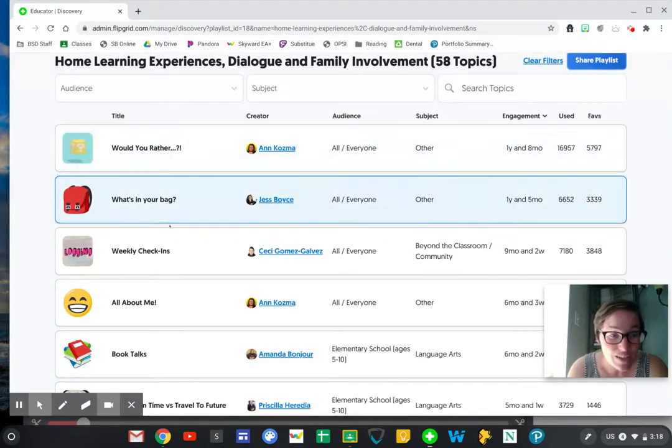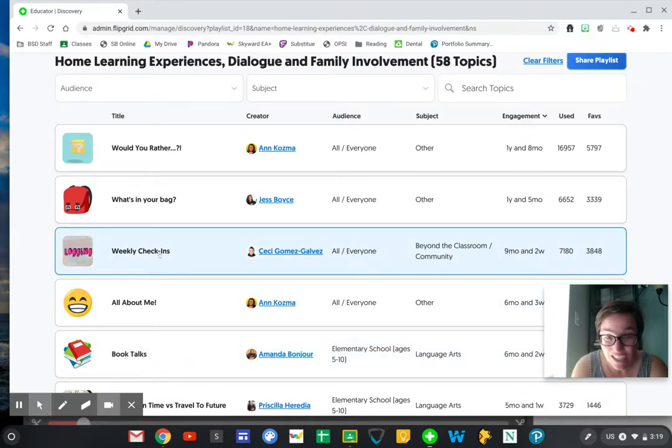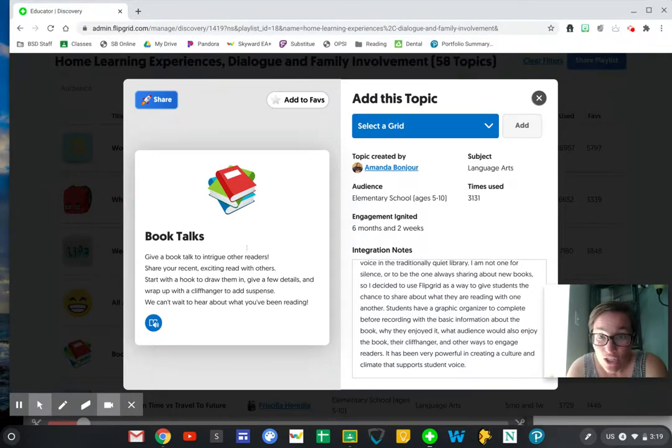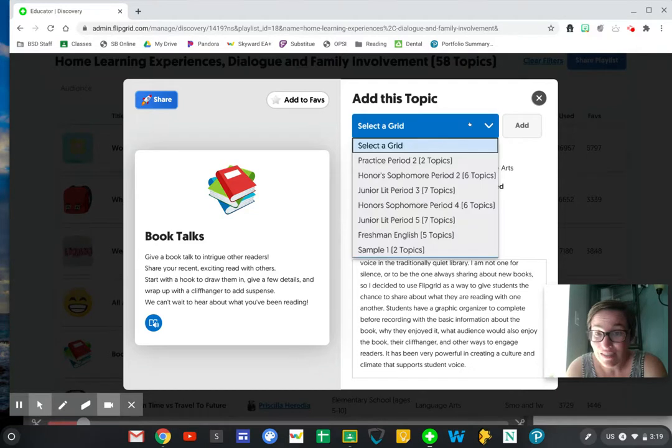Right, so we have all of these different options: book talks, all about me, weekly check-ins. If we open one of those up, this is a pre-made project ready to assign to your students. So you might want to change the integration notes as you go, but these book talks give a book talk to intrigue other readers. So share your recent exciting reads. The instructions are here. We have the subject, we have elementary, and then we're going to select a grid to send it to.